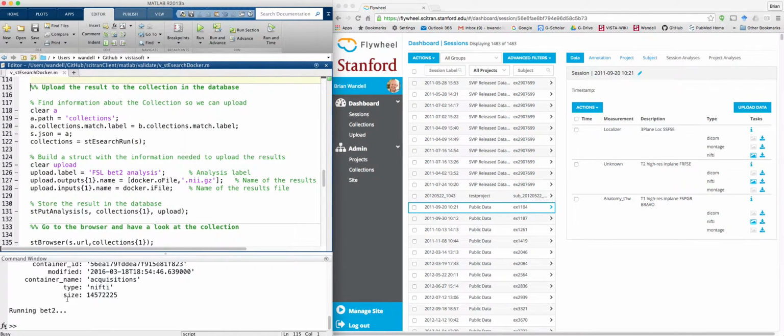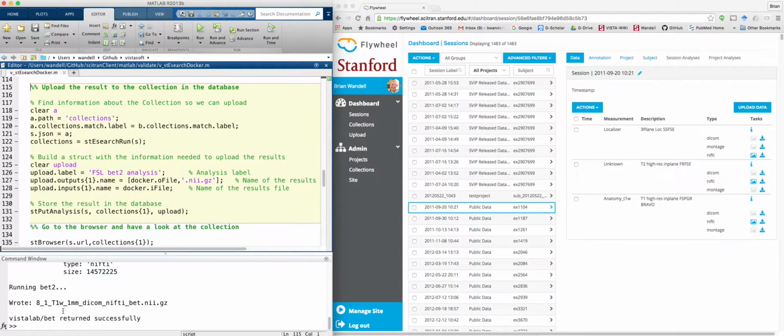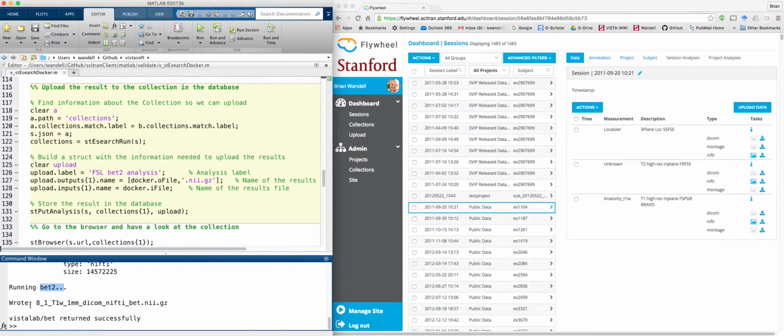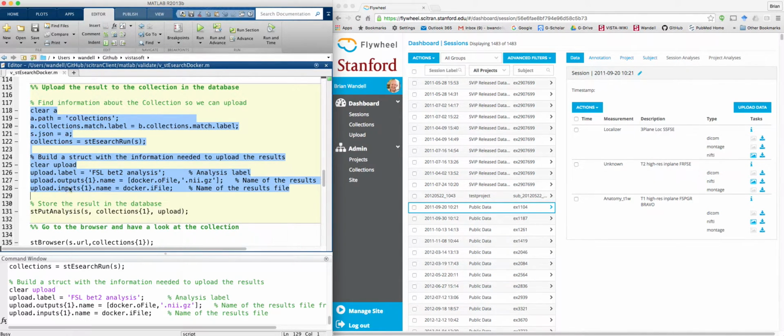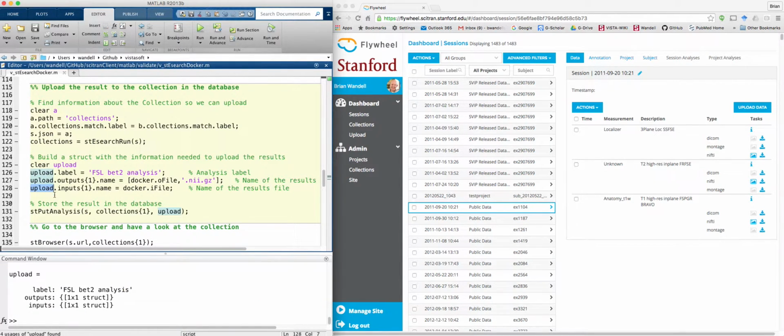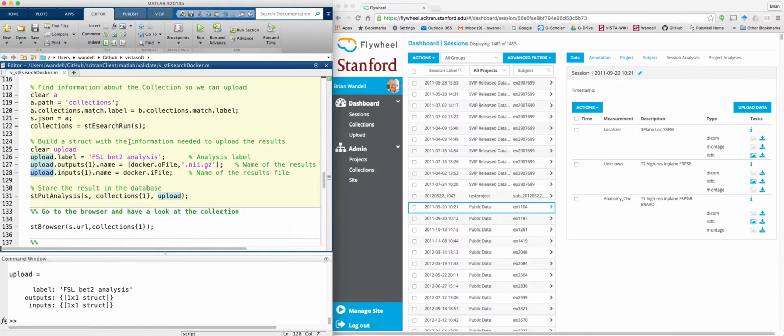So we're running the Docker container. It was downloaded from Docker Hub onto my computer. It ran the brain extraction tool. It wrote out a NIfTI gzip file with the brain extracted and let me know that things worked out okay. And now we're set to take the output and upload it. So we can just put it back in the database, and we just filled out a few slots over here as to where it should go.